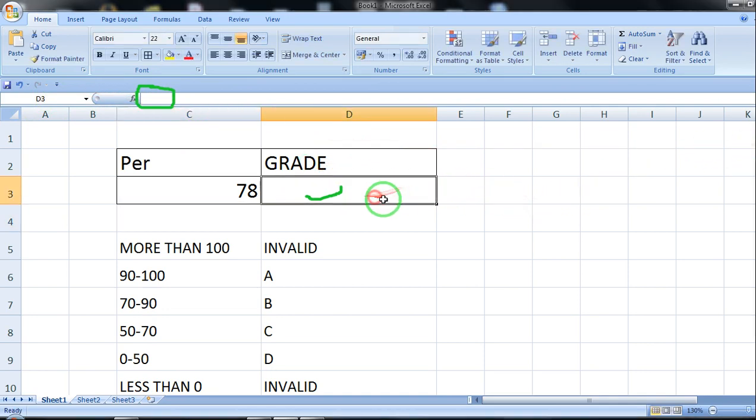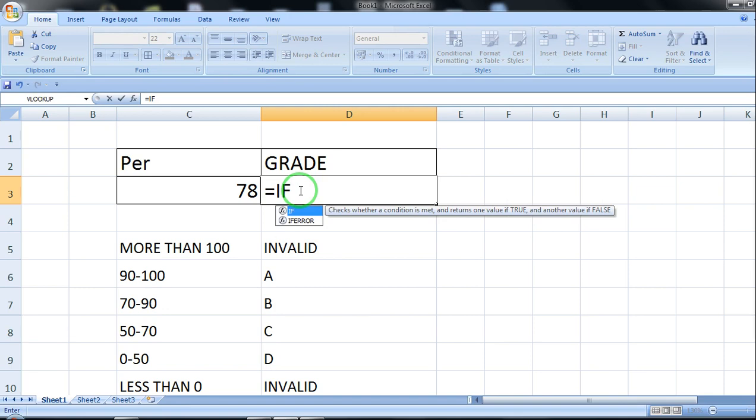In the name box, whenever you select a cell, the name of that particular cell is displayed. In the formula bar, whatever formula you write is displayed. So I am going to write a formula of IF, and here I am going to check multiple conditions. To check multiple conditions, first I will write the first IF, and then the cell address of the cell's value that I want to check.